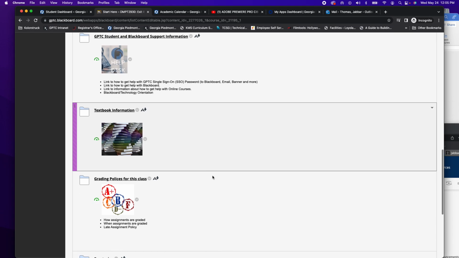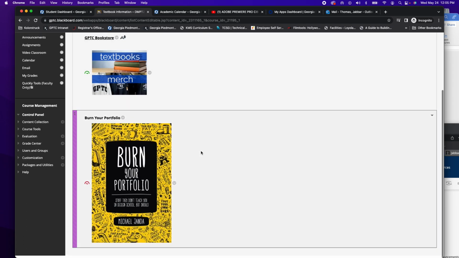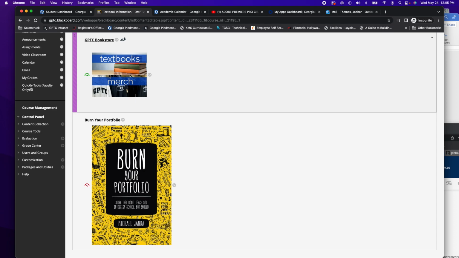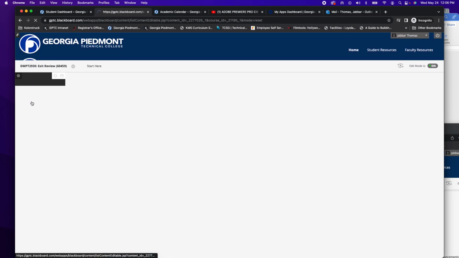Okay. Textbook information. There's no real textbook that is mandatory, but a book that I have found useful is Burn Your Portfolio by Michael Janda. That's the assigned textbook for the course. It's kind of difficult to review chapters from the book when you're on an online asynchronous basis like this. However, it is a very helpful book.